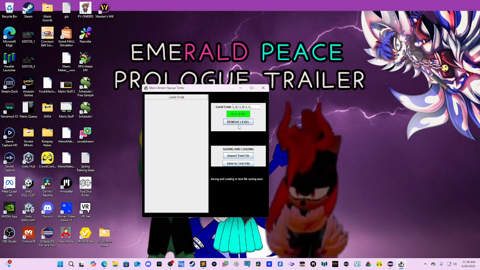Awesome. Now, what happens if you do not select a level from the left side and you press remove level? You will get this error message called cannot delete. Make sure to select a row before pressing the button. What is a row? A row is like a table, like this.